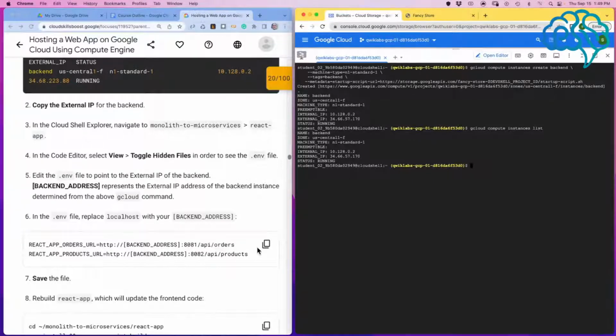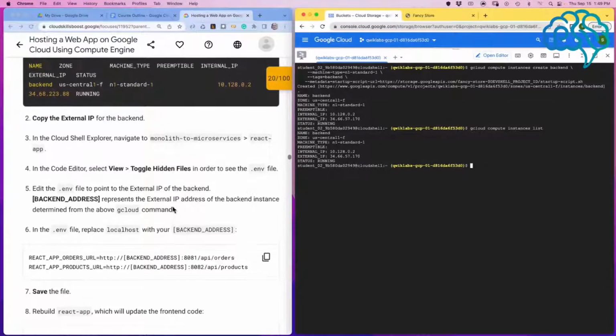Okay, so basically we're now going to configure the backend so that the web service can talk to the correct backend, right? This is not something you would do in the real world because this would be a bad way to deploy software, but for a demo, it's okay. So we're going to copy this IP address for the backend right here. Copy that. And then we're going to go to the code editor.